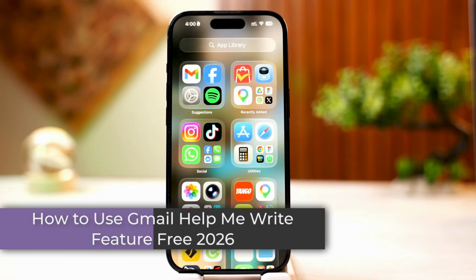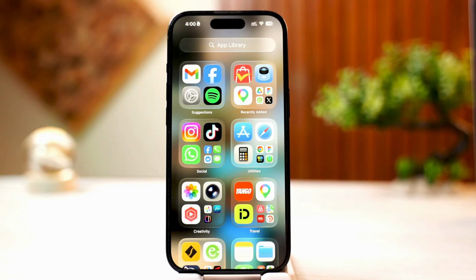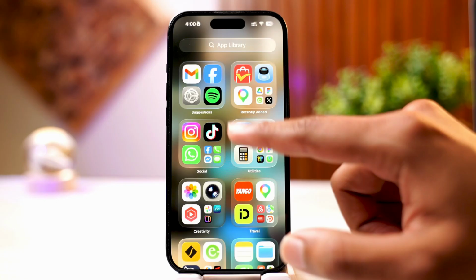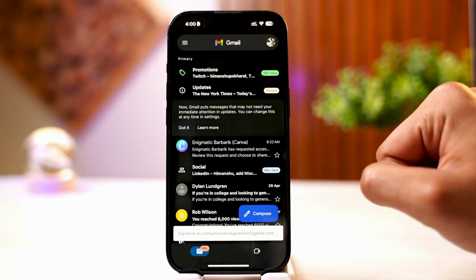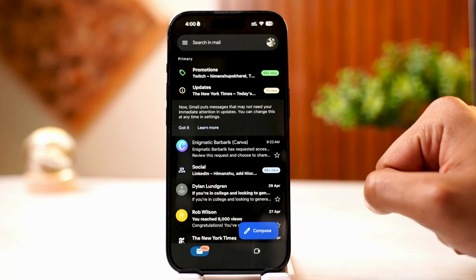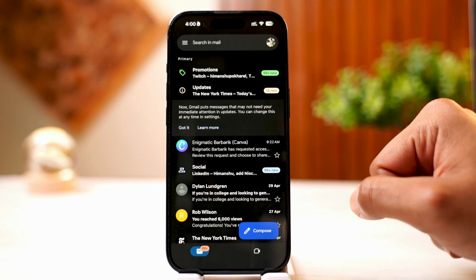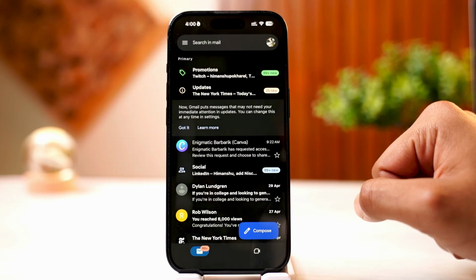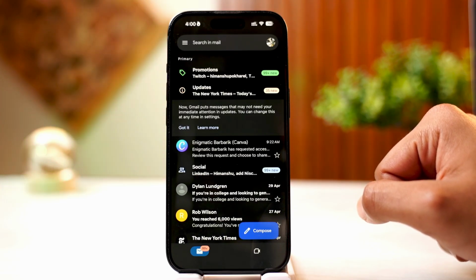In this video, we're going to be talking about how to use Gmail Help Me Write feature for absolutely free. So let's get straight into the video. As of 2026, you can actually go ahead and use the Gmail Help Me Write feature for free. This is powered by Gemini AI, and it allows users to create and edit mails without a paid subscription. This AI assistant is integrated into the Compose window on the desktop and mobile app.